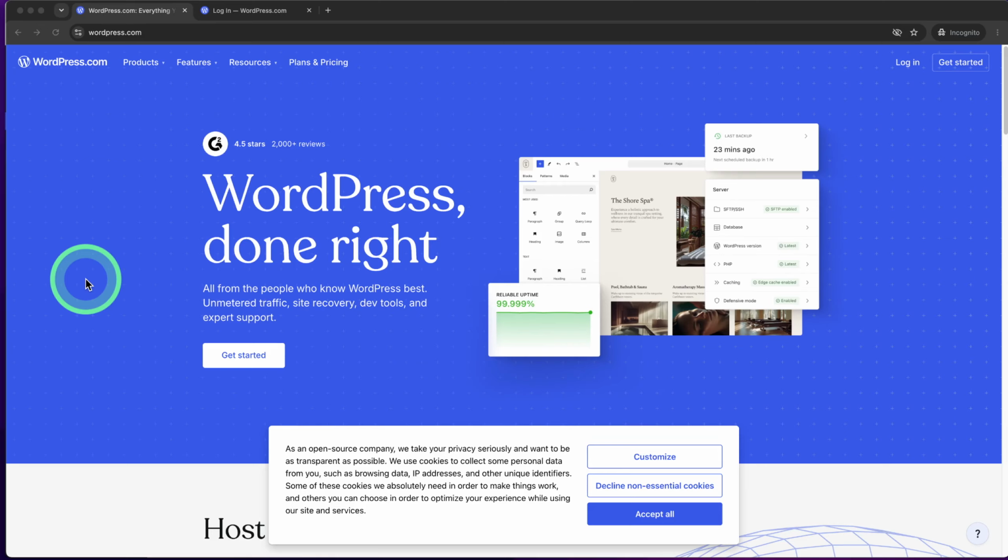Today, I'll walk you through the process step by step so that you can create a clickable email link right within your WordPress site. And don't worry, even if you're new to WordPress, this guide is simple, clear, and beginner-friendly.